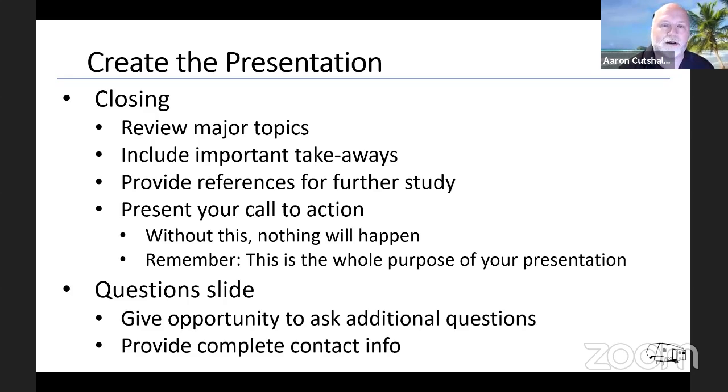It also gives you a place where you can provide complete contact info, because other than the initial slide of your presentation, the title slide, it's probably going to be the one slide that will stay on the screen the longest while questions are being asked. And so you can give that additional contact information so that people can note it down for further reference.